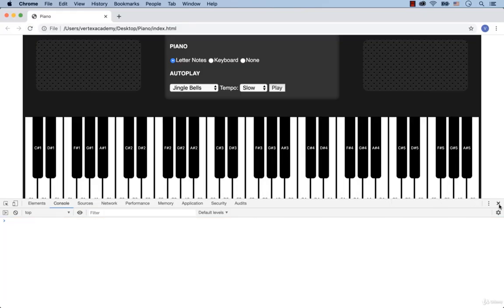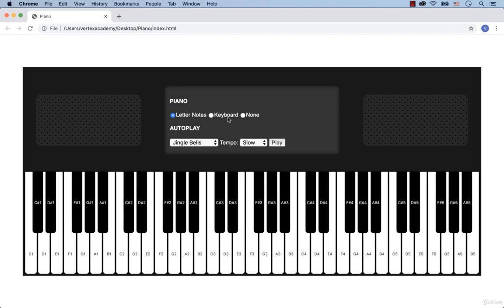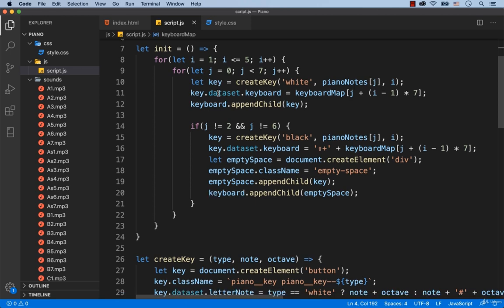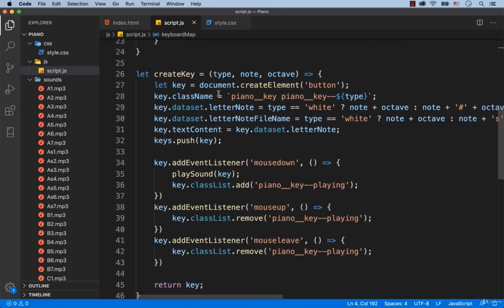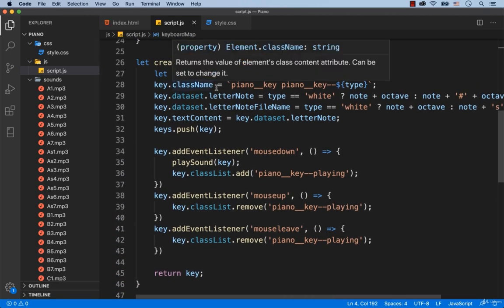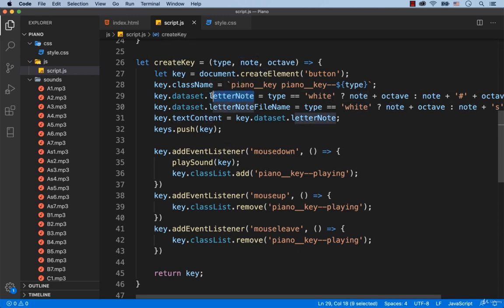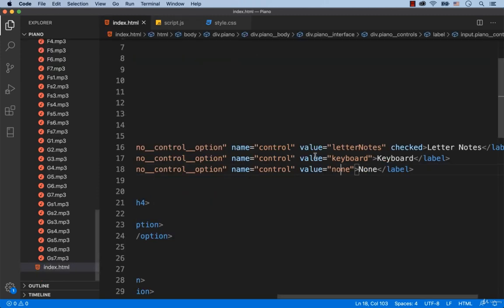Okay, there. Select the option Keyboard. Now again, select the option Letter Notes. And it doesn't work properly. Let's see why that is. Because here we have Letter Note, while here we have Letter Notes.